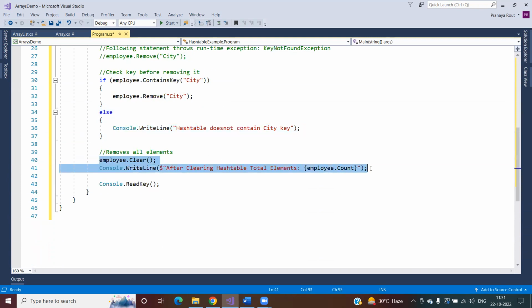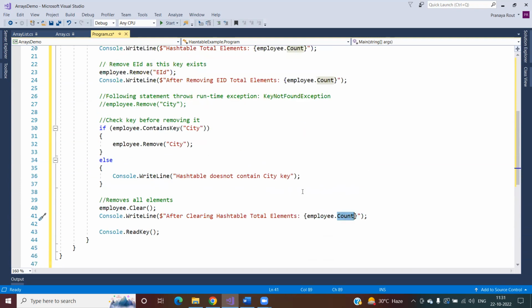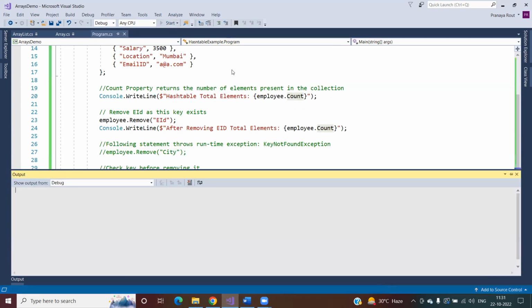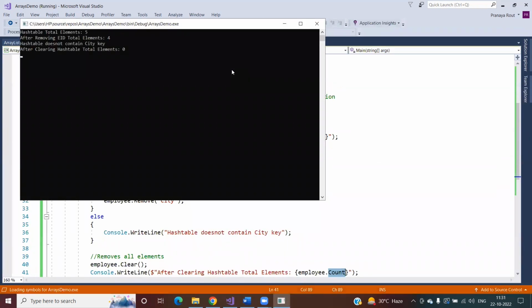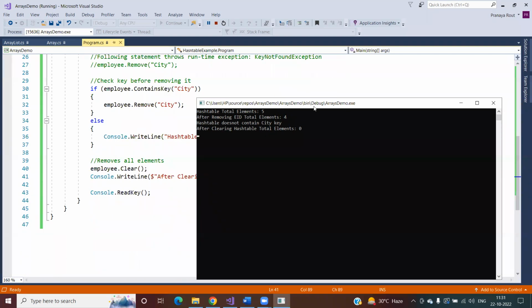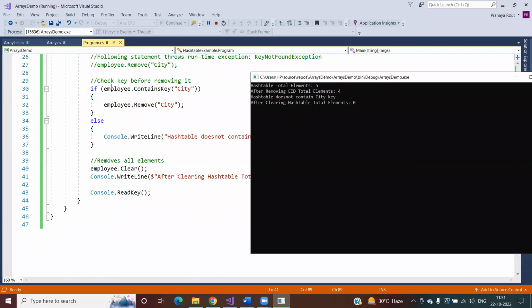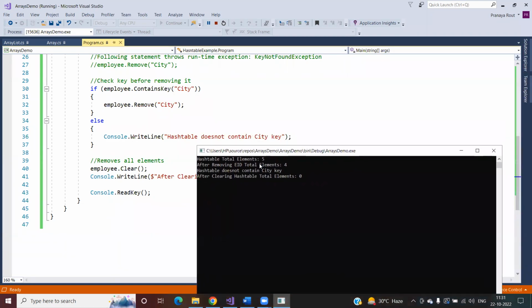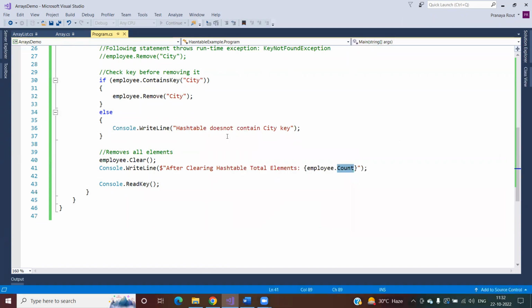And the clear method means it is going to clear all the elements. In this case, you will see the count as 0. So let me run the application. See, hash table total elements is 5. After removing EID, the total element is 4. And in this case, you can see this statement returned false, so the else part is going to be executed. Whatever we have written, hash table does not contain city key, that is printed. And then once you clear all the elements of the hash table, the element count is going to be 0. Any question from this example?